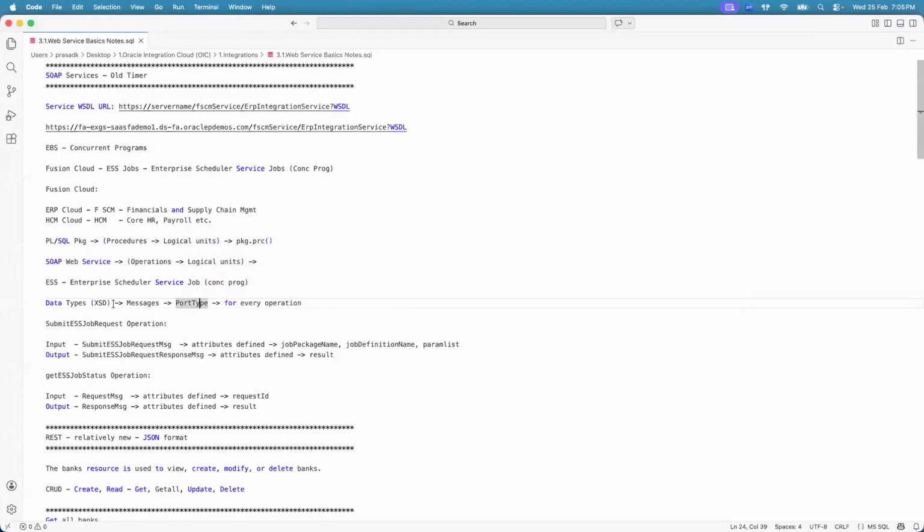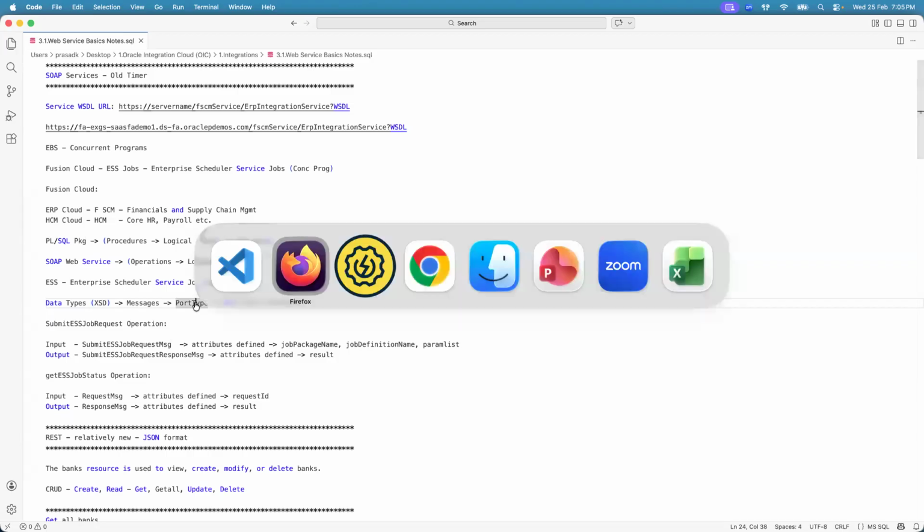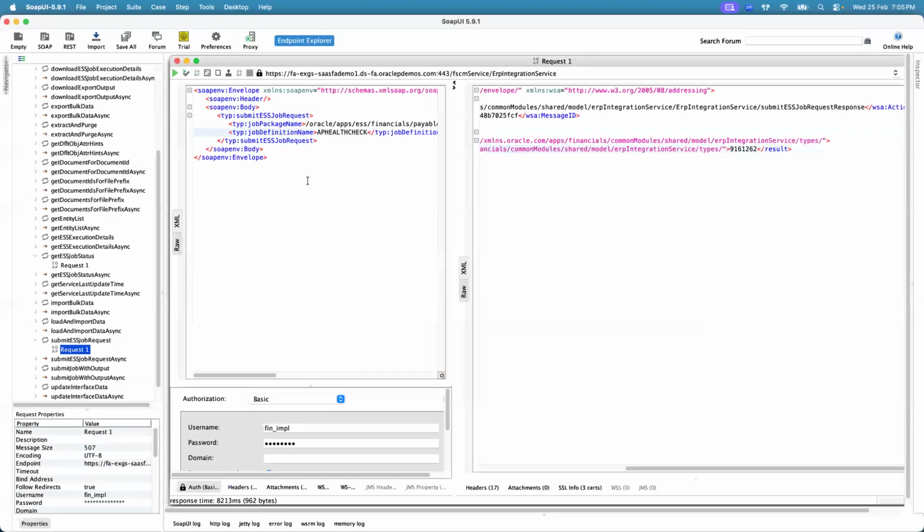So the WSDL has all the details. You have XML request and response data types defined in the XML schema document. With those data types, messages are defined. And those messages are attached to the input and output of the operations under a port type element. So these are all the SOAP service basics that you need to be aware of.